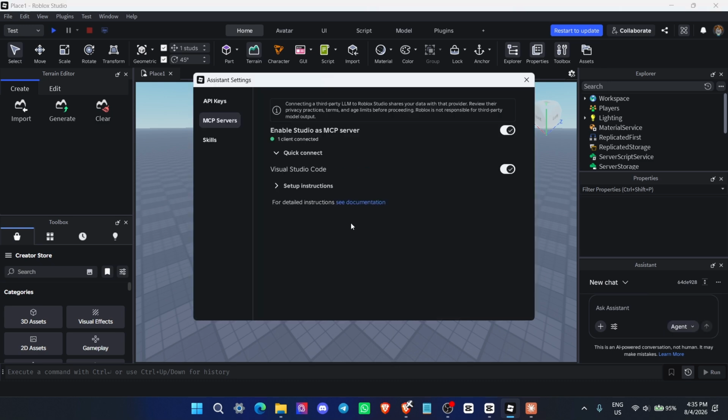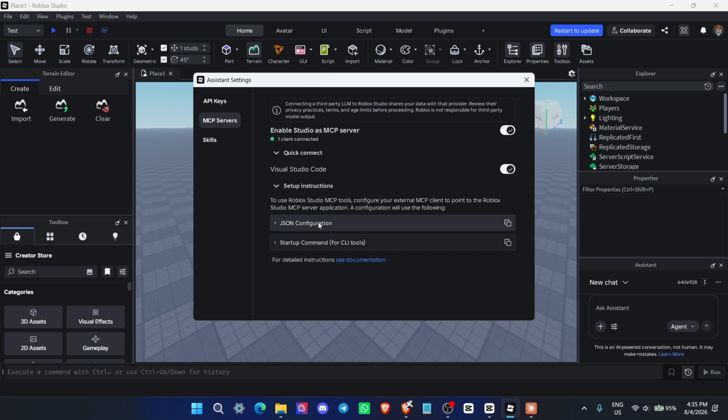Now you'll see a section called Setup Instructions. Click the drop-down arrow to expand it, then find the JSON configuration file and click Copy. This will copy the configuration you'll need in the next step.